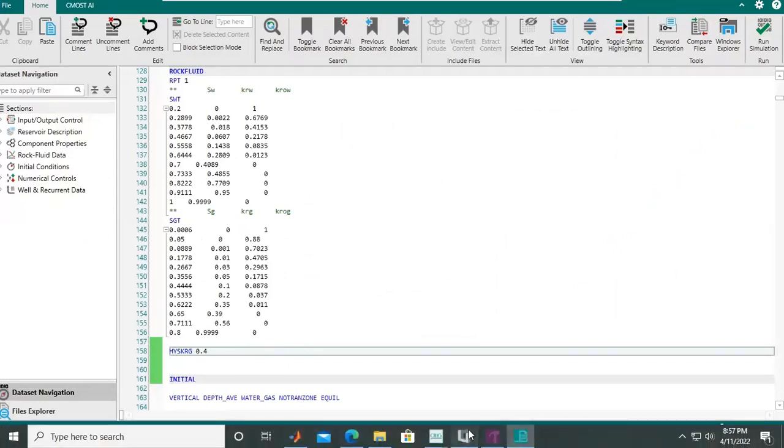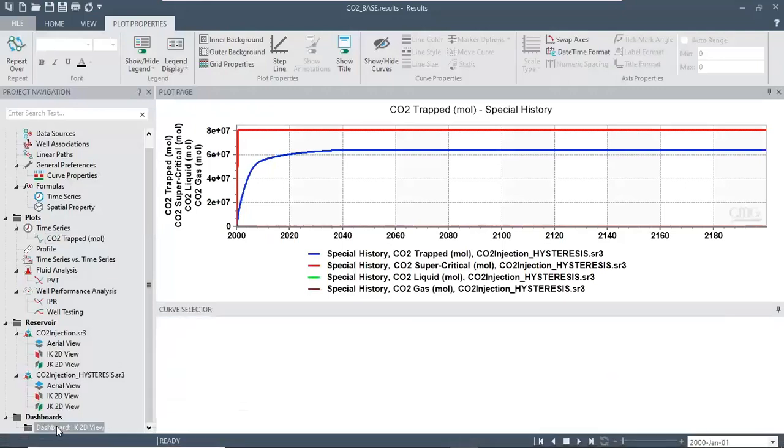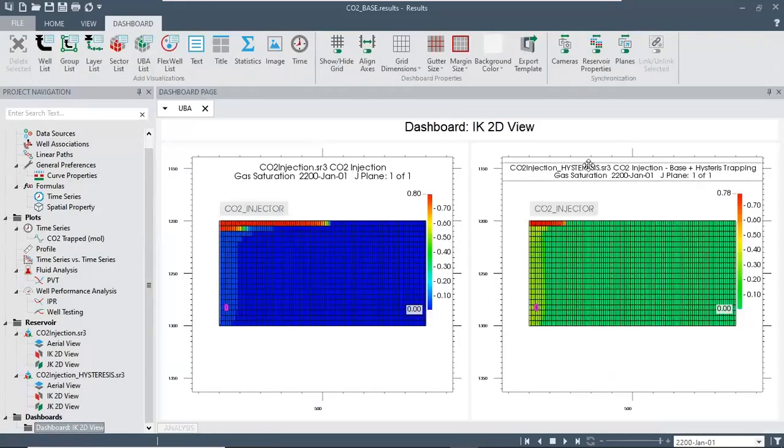Okay, so I think that's all. We have learned something very precious in this exercise. So in the next video, in the next exercise, we will add more learning. We will add more trapping, and we will do more interpretation and learning regarding CO2 storage modeling and simulation.